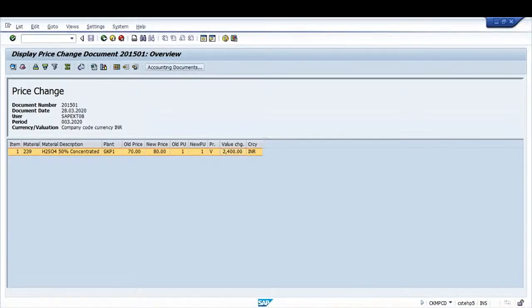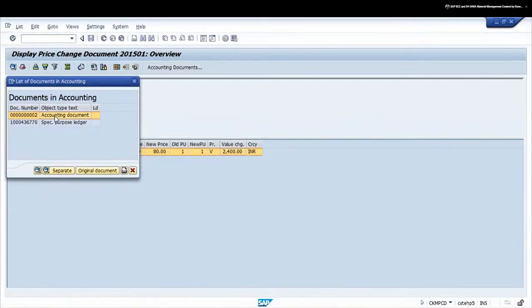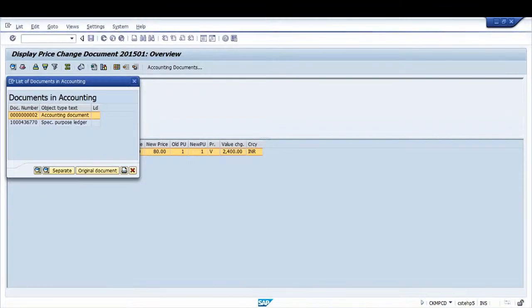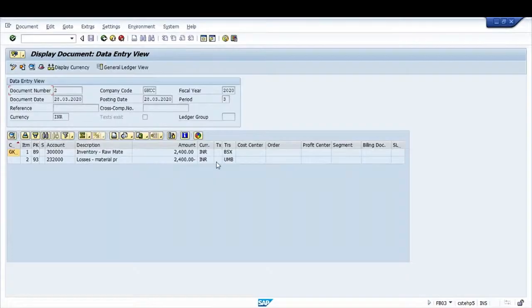Now click on accounting documents. The system will generate an accounting document when we update the price of the material. So you can see the accounting document. See the BSX and UMB. BSX, the stock account, is positive because additional stock value of 2400 is added to the stock account. And losses of material price, this is the UMB.